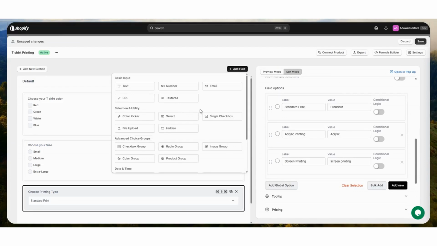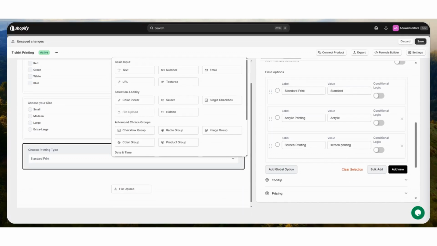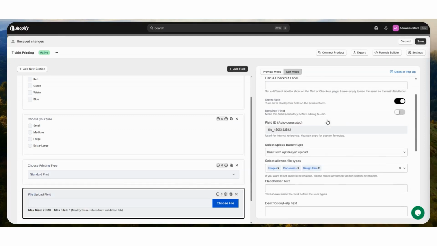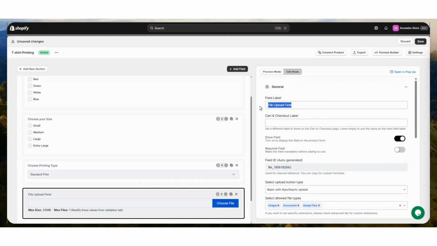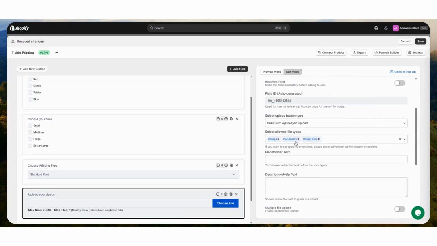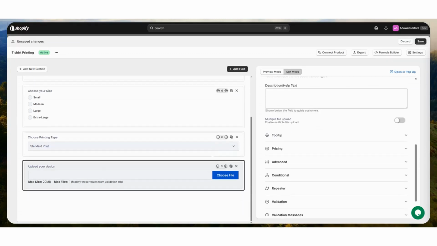Now we have to add an upload field that lets the users upload the designs they have. Then, change the default label of the field to a more user-friendly name. You can select the file upload types that need to be validated at the time of file upload from this option.